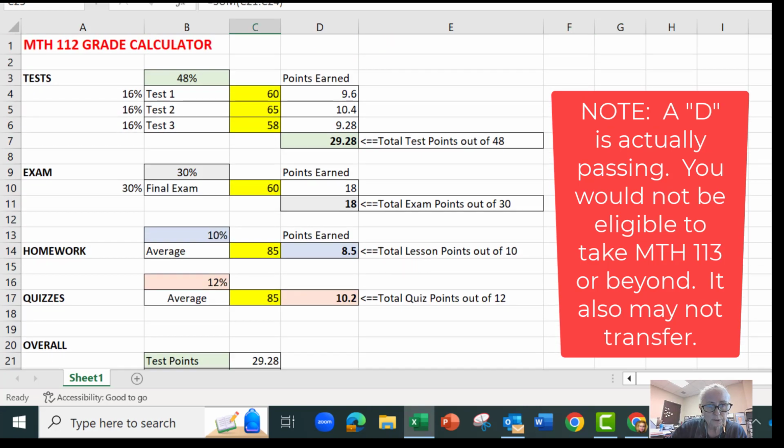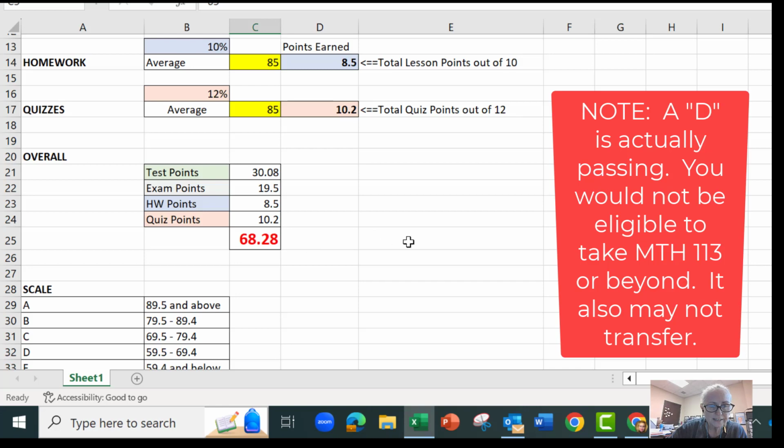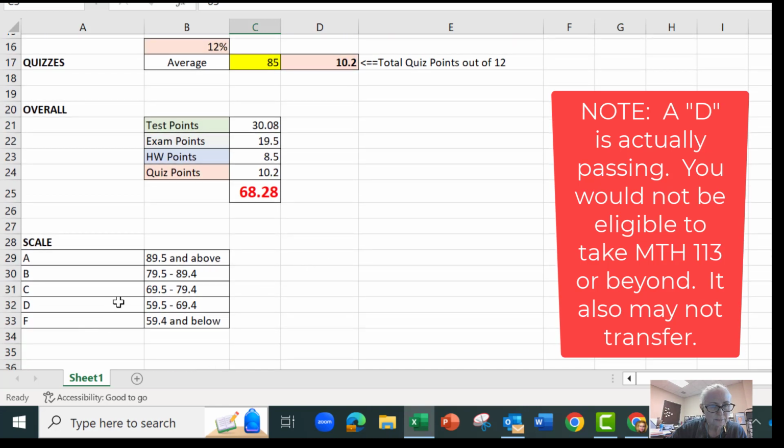Clearly I need to do a little bit better on the final exam. So I'm going to go to 65, and remember, test 1 was my lowest test, so 65. And I'm down to 68. Now, 68 is still not passing. That's still in the D range.